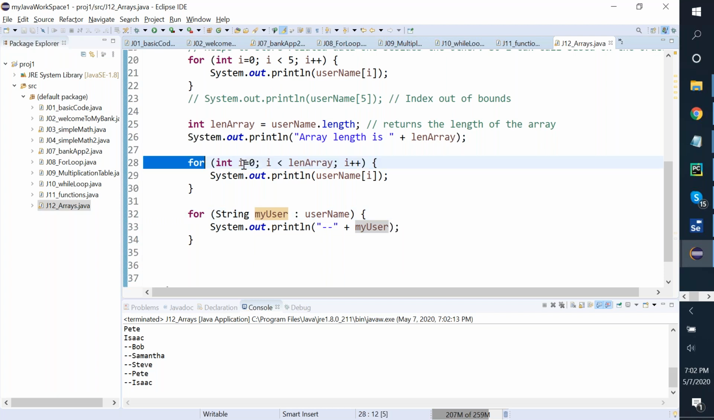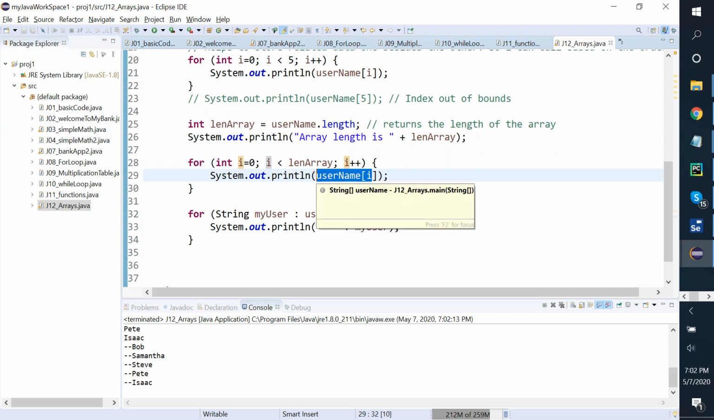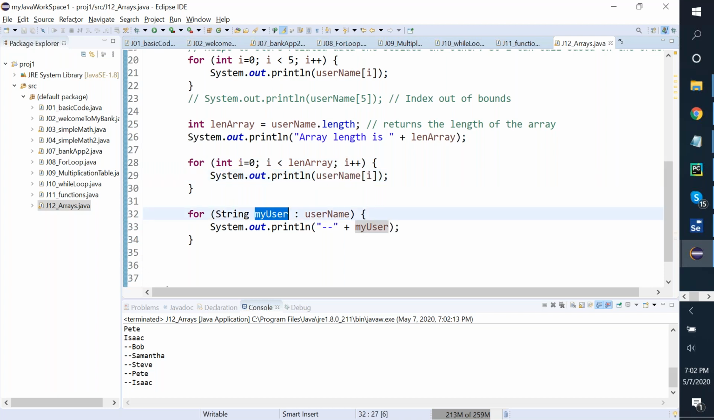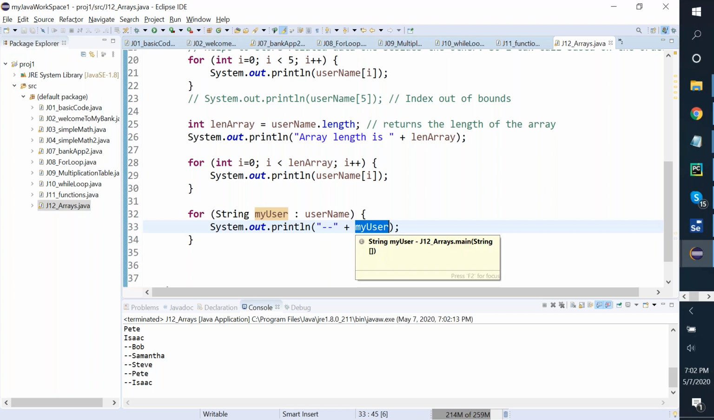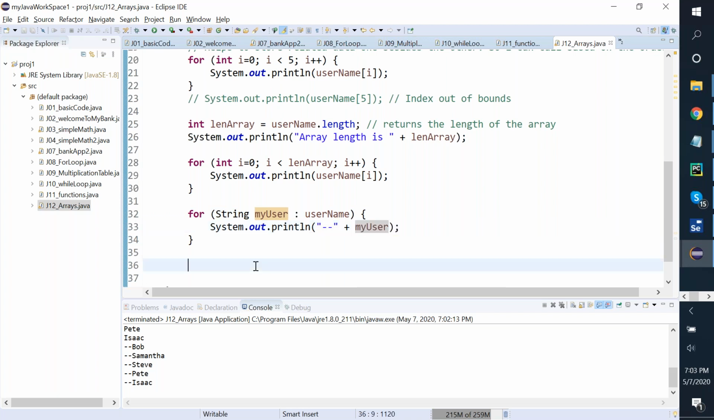I has an integer value that you can use as an index or position to get the value from the array. This my user has the actual content of the array. So I can just print my user. Each iteration, it will change.